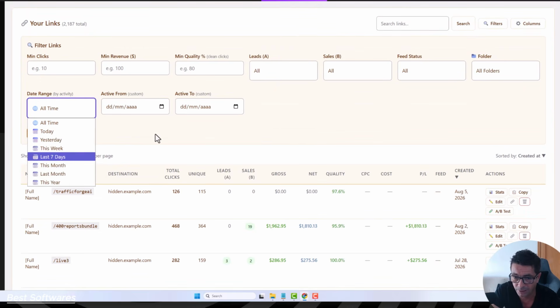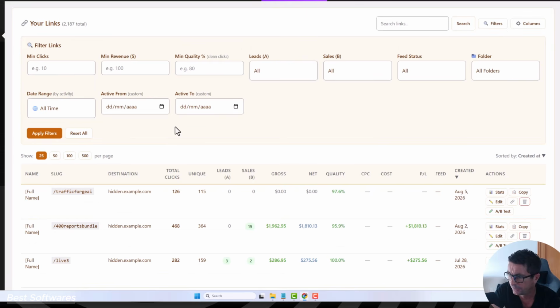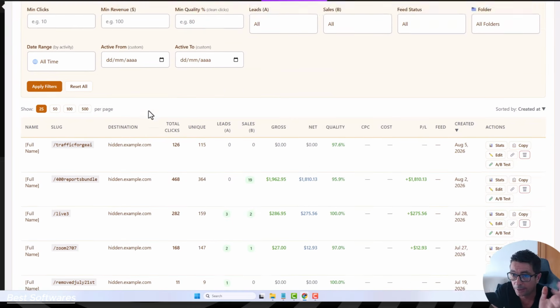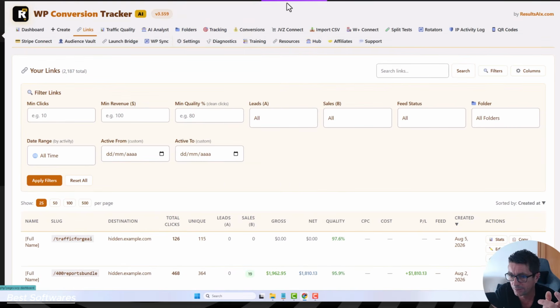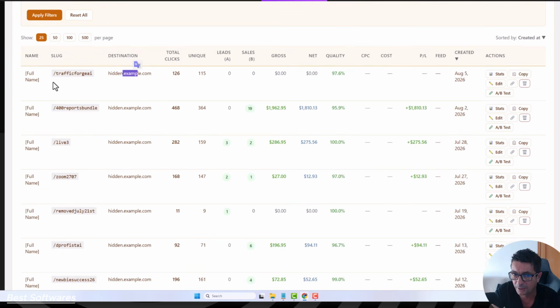So basically, I'll just leave it at all time. As you can see, there's just over 30, nearly 30,000 clicks here, and everything just loads instantly. I am using a privacy recording plugin here, so you can see a lot of things are going to be hidden. But basically, overall, this is what you can see. It is just absolutely fantastic.